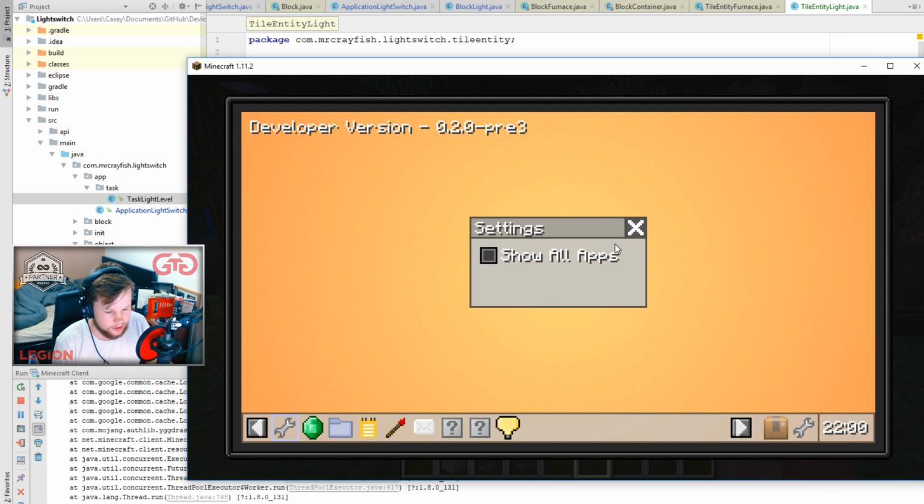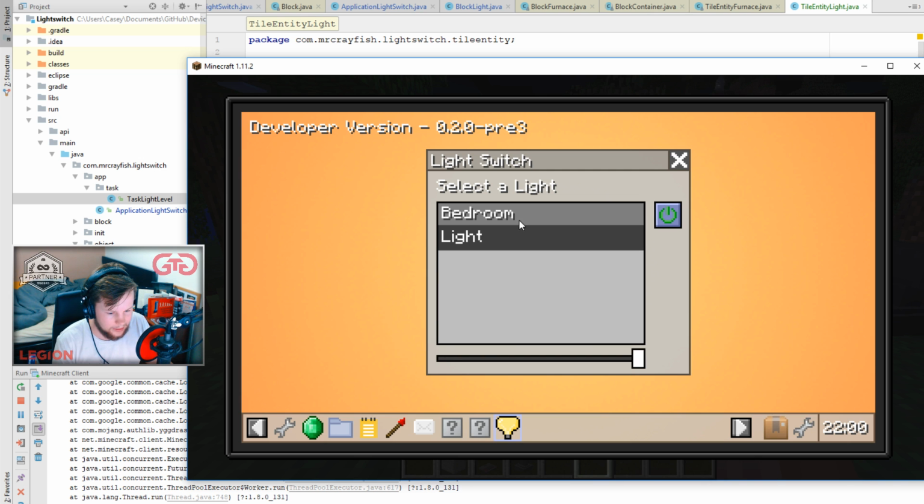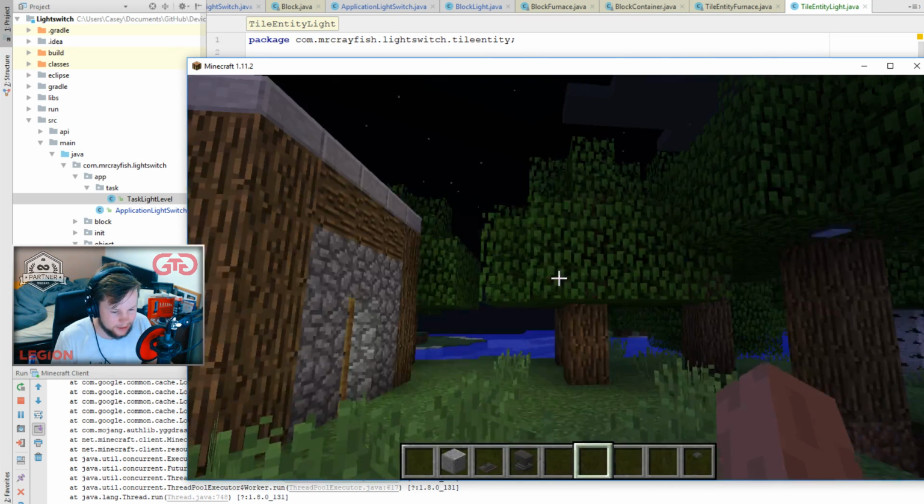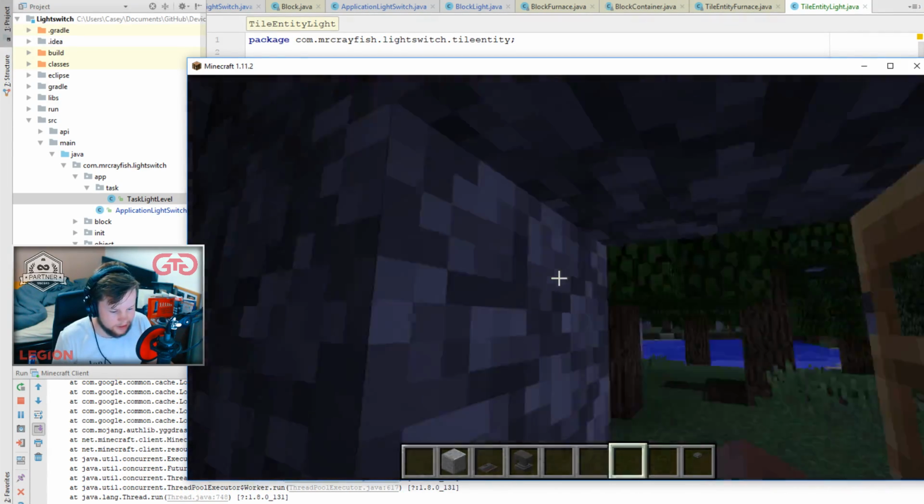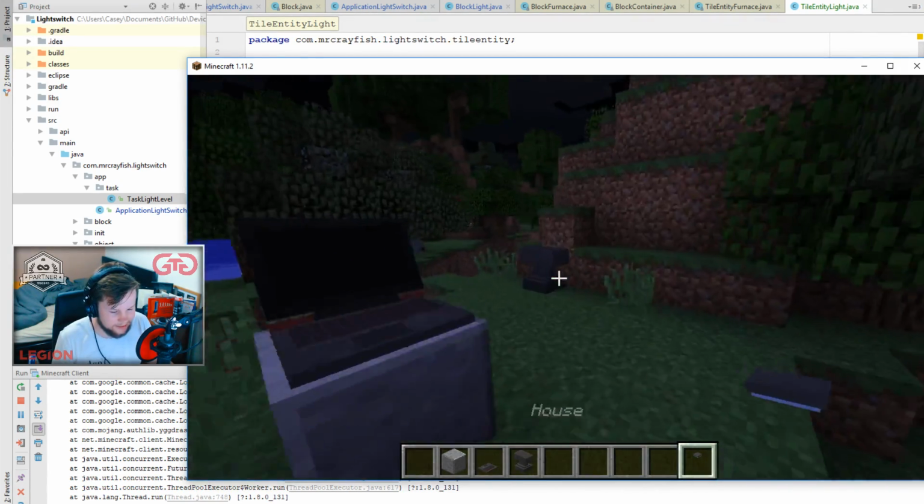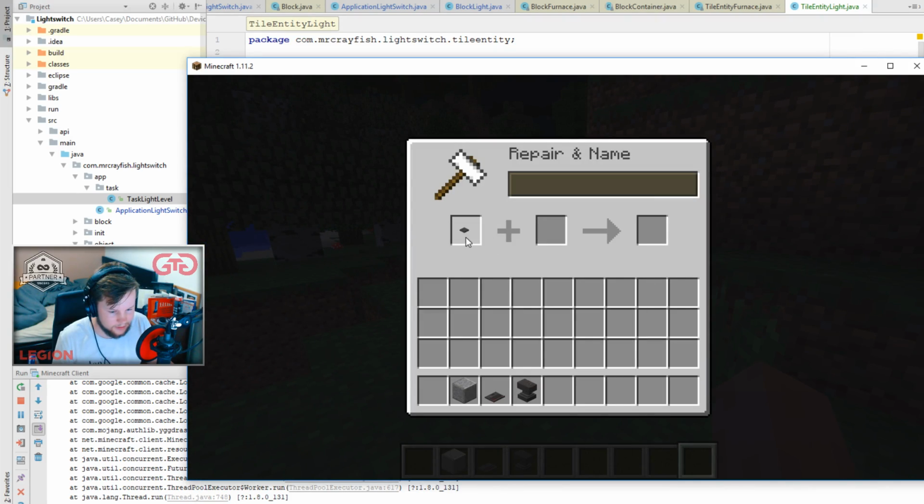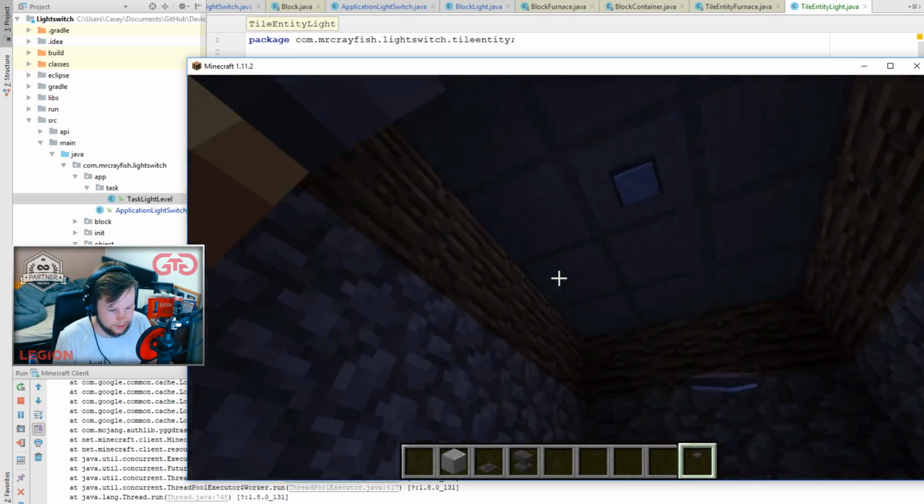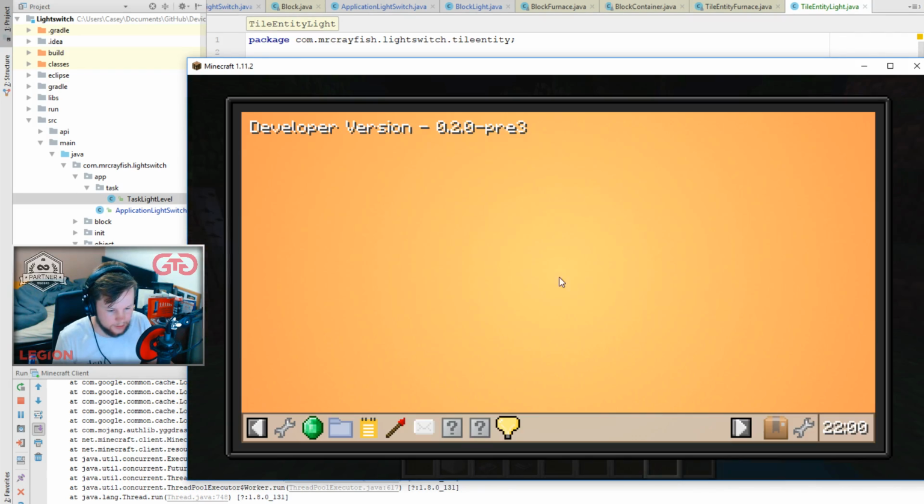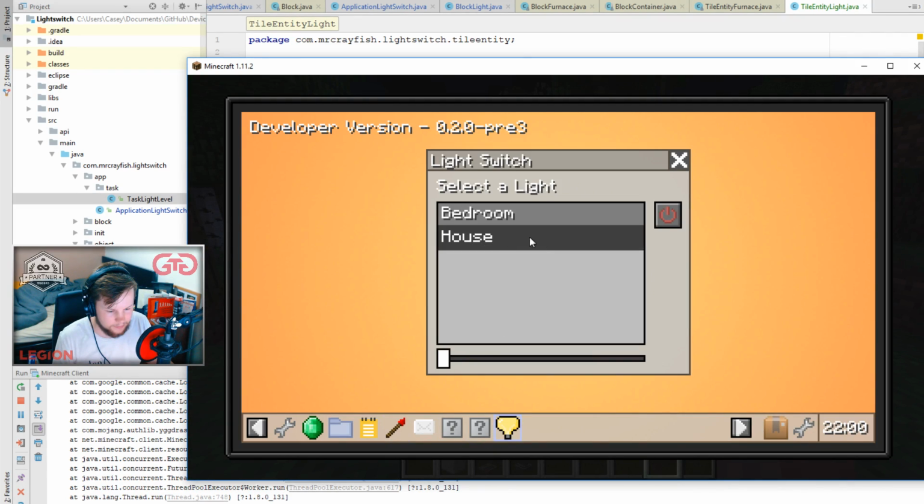Alright, show apps. Boom. Bedroom. Oh no, something glitched up on one of these. Hold up. It's because when it was saving it, it didn't save it. Oh no, it is named house. What the? See if it works this time.